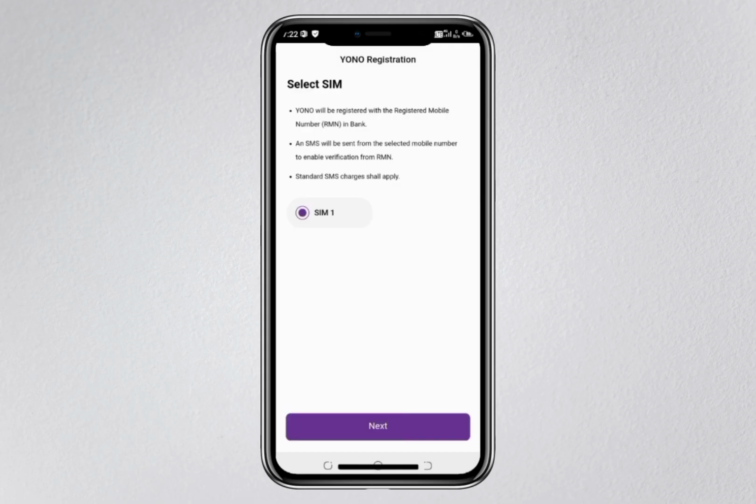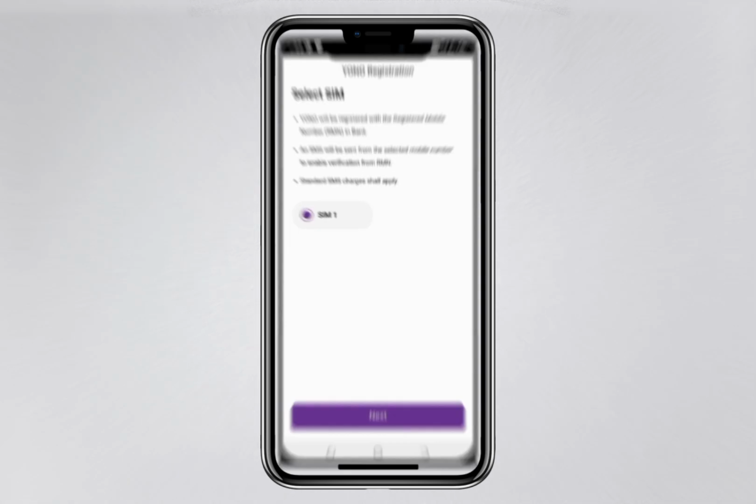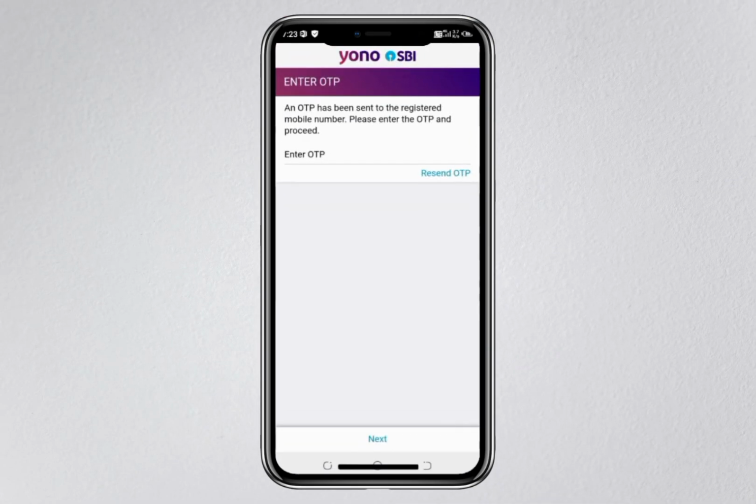Now, the app will ask you to enter your registered mobile number. Make sure you enter the same mobile number that is already linked to your SBI bank account. Once entered, tap the Submit button. You will now receive a one-time password or OTP on your mobile phone. Enter the OTP correctly to continue.